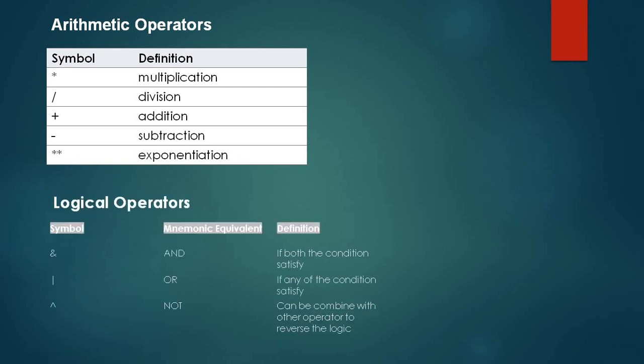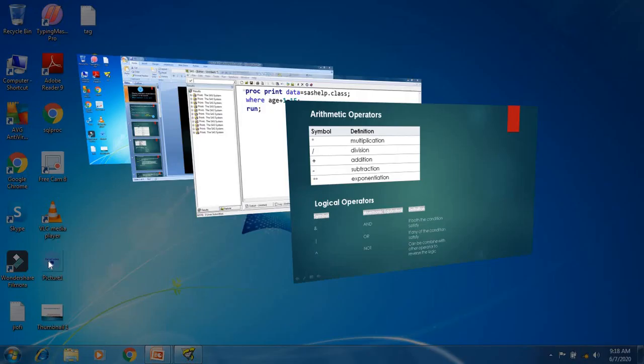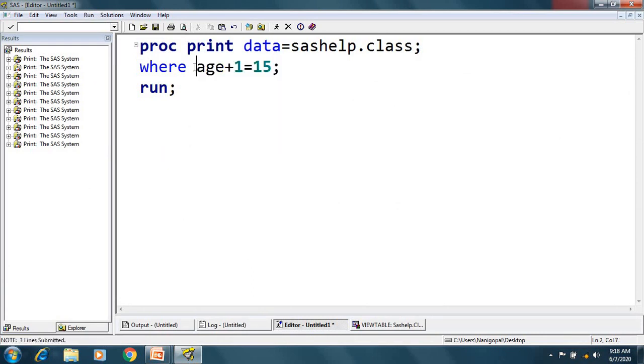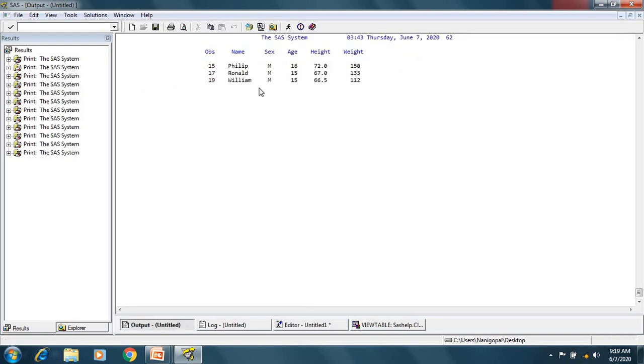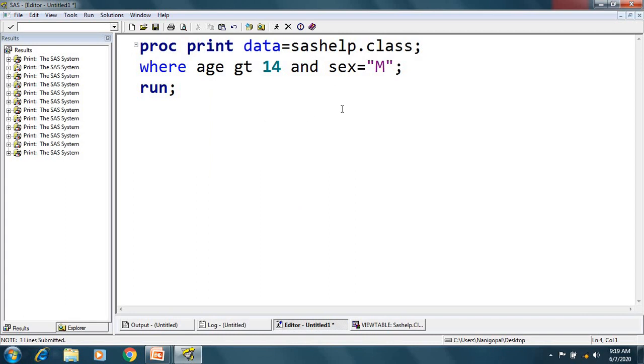Next is logical operators. There are three logical operators: and, or, not. First we'll see and. Using and, we can filter data satisfying multiple conditions. Here I want to check if age greater than 14 and sex equal to male. Since I am using the logical operator and, it will give me output if both conditions are satisfied. If sex equal to male and age greater than 14, then I will get the output. So this is my output where sex equal to male and age greater than 14. This is the AND operator.